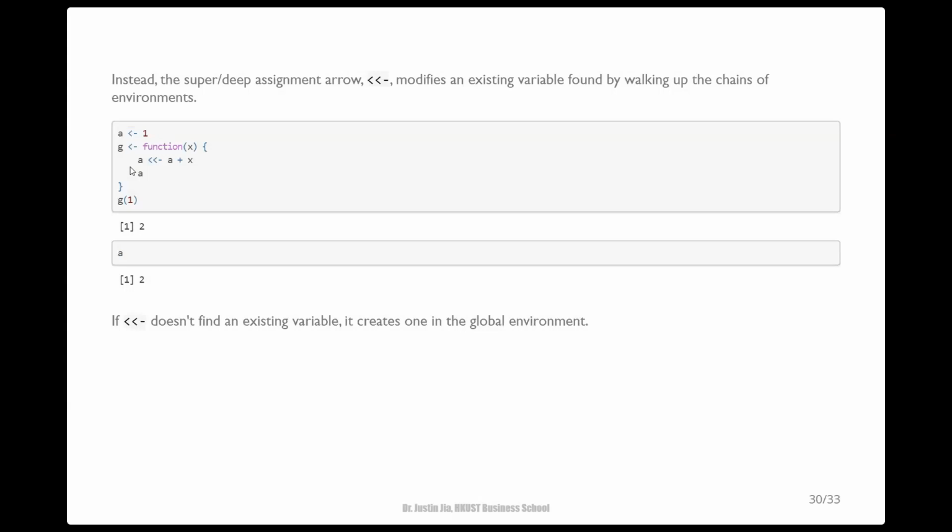But R actually provides a super or deep assignment operator denoted by this notation, which allows us to modify an existing variable found by working up the chain of environments. So if we change the regular assignment to this deep assignment in the body of function g, then what gets modified by this assignment is this existing variable in the enclosing environment of function g. And this can be verified by typing A again. As you can see, the content has been modified.